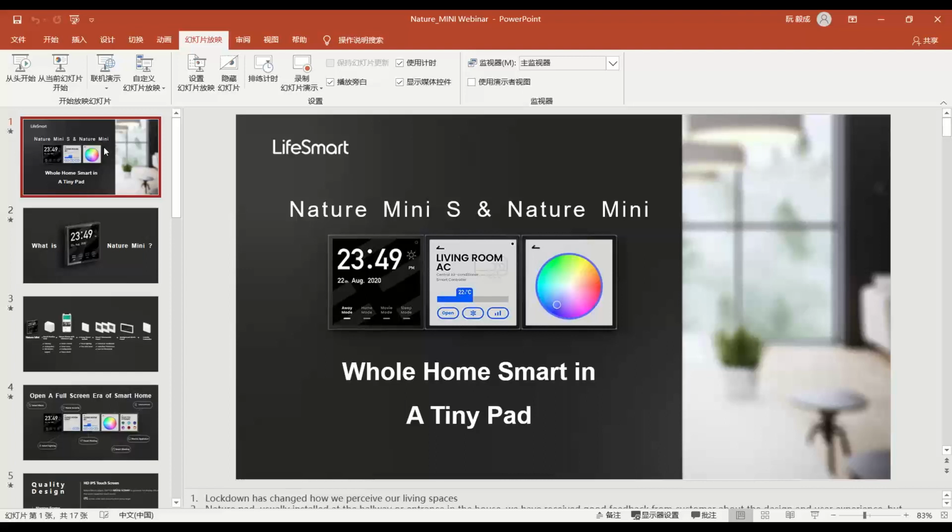So if I go back, basically I just demoed the scenario mode and adding a new device to Nature Mini. The next thing I would like to show you is how you control different kinds of devices. For the curtain motor, we already added a curtain motor onto it. You can see there's a very good user interface for curtain motor control. I can control the curtain motor to be open or closed by a certain percentage.